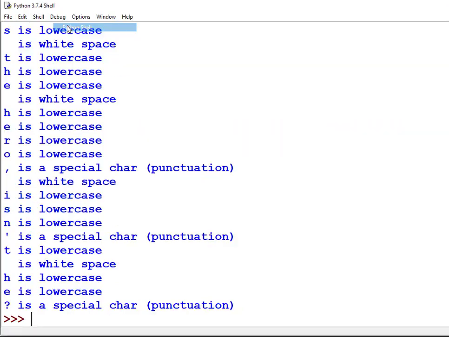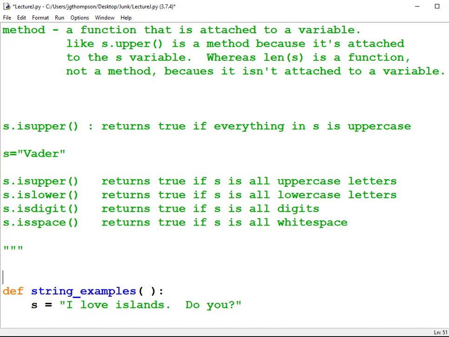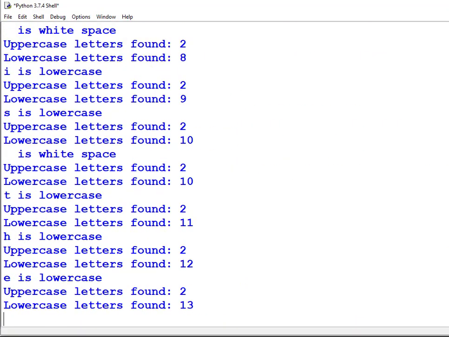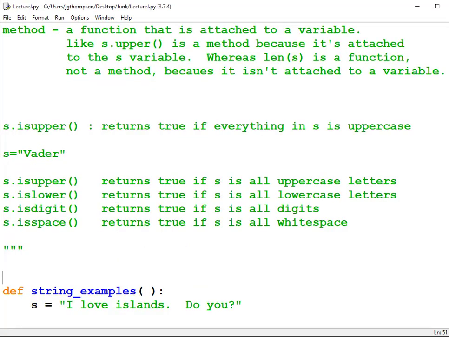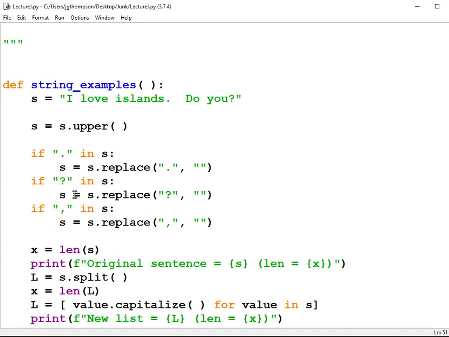Let's see if it counted the uppers and the lowercase correctly. Run it. Right, and so it found 2 uppercase letters, D and V. Lowercase letters found 23. And we could print out the number of spaces and punctuation that we found as well. All right. Hey, let's go back to the PowerPoint.